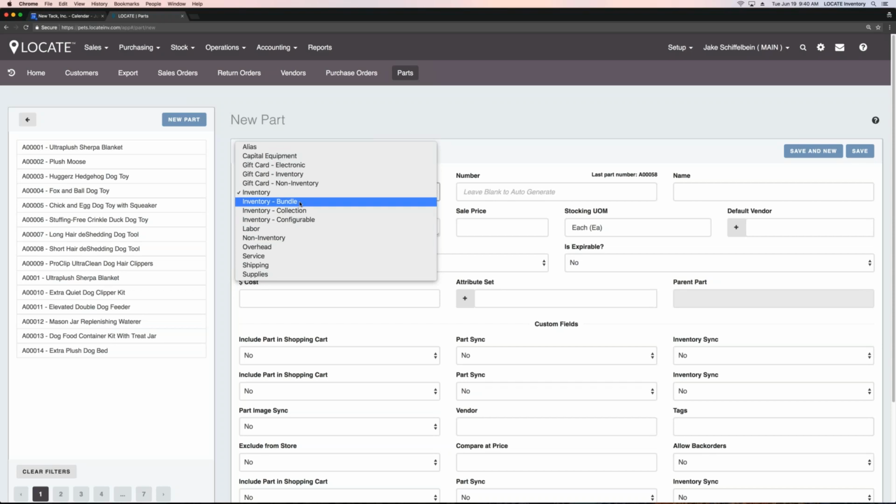This will keep accurate inventory on which items are actually cases, which items are individual units, and then you can break them apart or build them up as you need to.